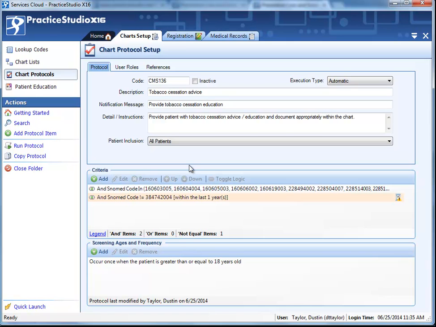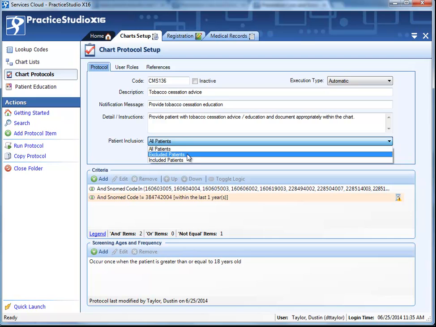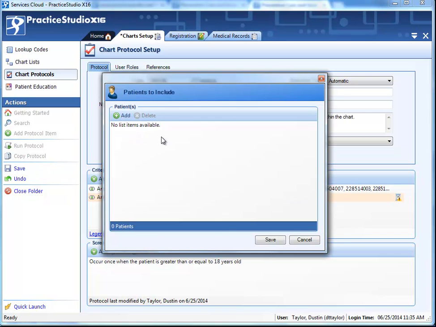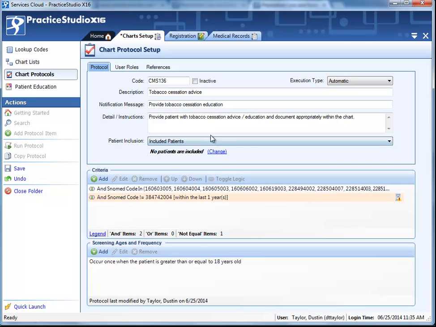Okay, now before I leave here, since this one we're kind of using as a vehicle to show some of the more advanced features of Chart Protocols, let me talk about a couple additional options here, just so you're aware that they exist. Patient inclusion, we've always left this as the default of all patients. If you wanted to exclude patients for any reason or include specific patients, so basically limit it to a subset of patients, you can choose that. So I can exclude specific patients, and I can add those patients to the list. I can include, which means I'm only going to run this protocol against certain patients and add them to the list individually. Okay, there are edge cases where that's helpful. Most of the times you're going to be running this against all patients.